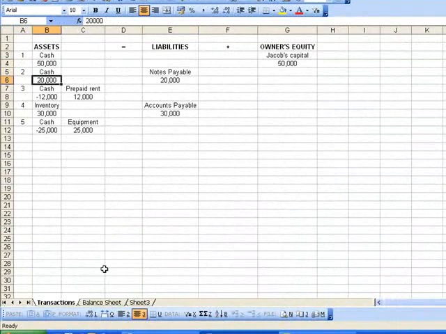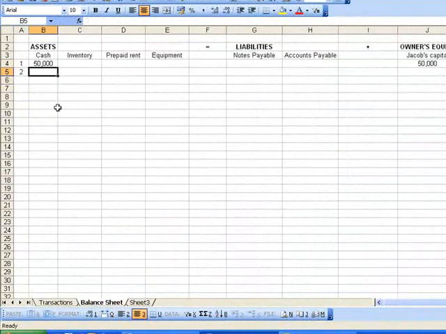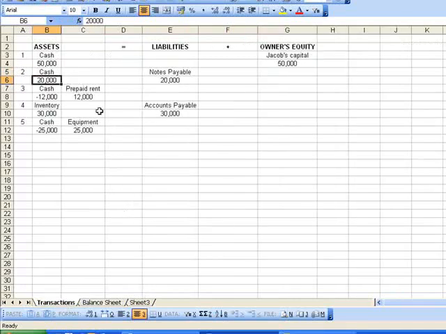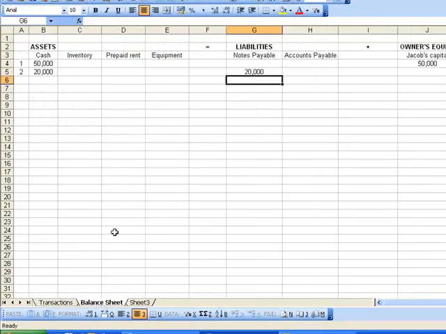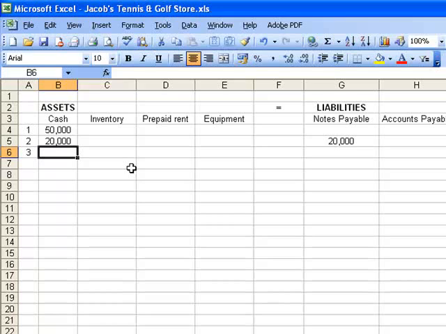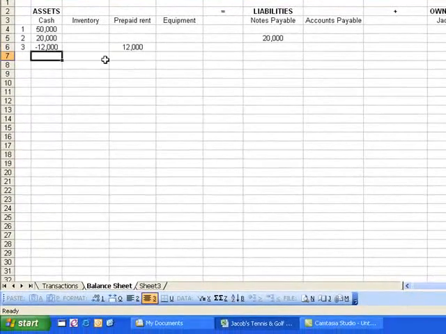Second transaction is about notes payable and cash. We get a bank loan. So let's input this also in here, 20,000, and also notes payable by 20,000. Third transaction is paying the rent for the office, so a decline of 12,000 in cash and also an increase in prepaid rent. So with minus cash and prepaid rent is also increasing.